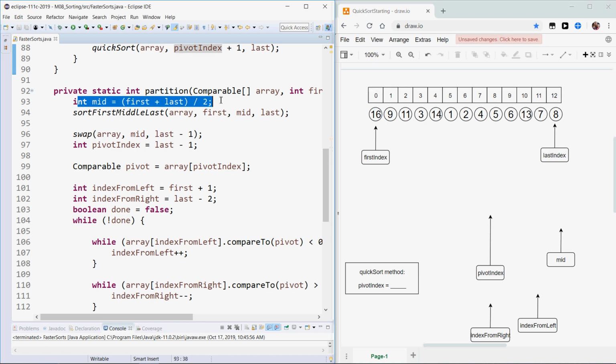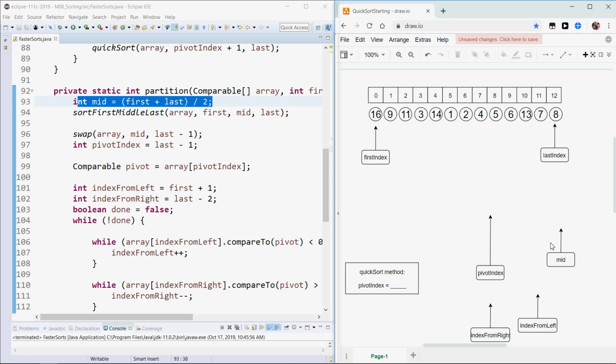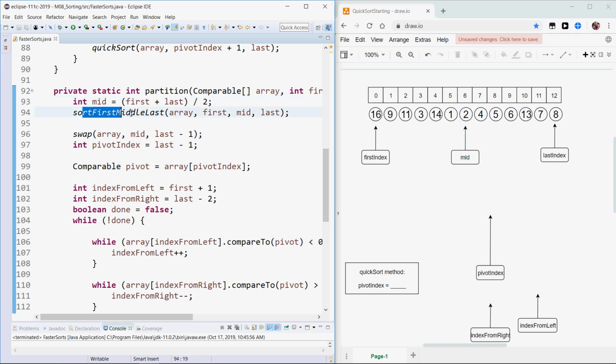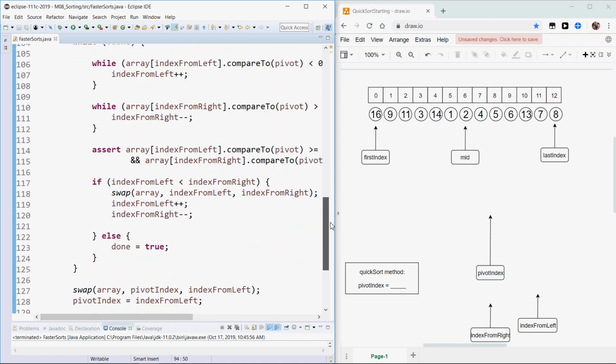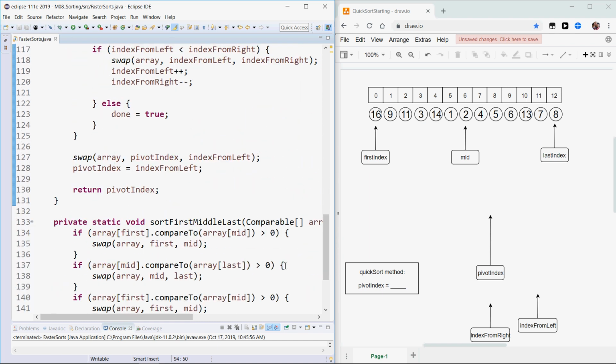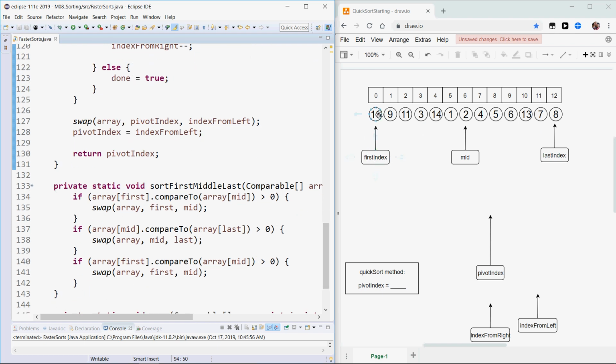So we come into partition and we just calculate mid, first plus last divided by 2, which in our case is going to be 6. So mid is an index again, it's going to point to the 6. And then we go down to sort first, middle, and last. So when we sort first, middle, and last, what we're saying is, is the array at position first, that's 16, greater than the array at position mid, the 2? Well, yes, it is. So let's swap them. Let's swap the 16 and the 2. Now, is the array at position mid, the 16, greater than the array at position last? Yes, it is. So let's swap them. 8 goes here, 16 goes here.